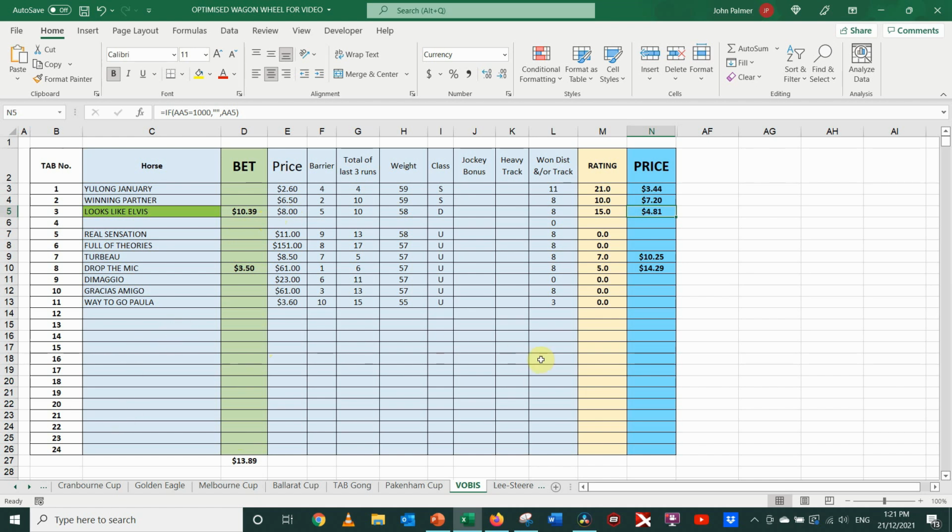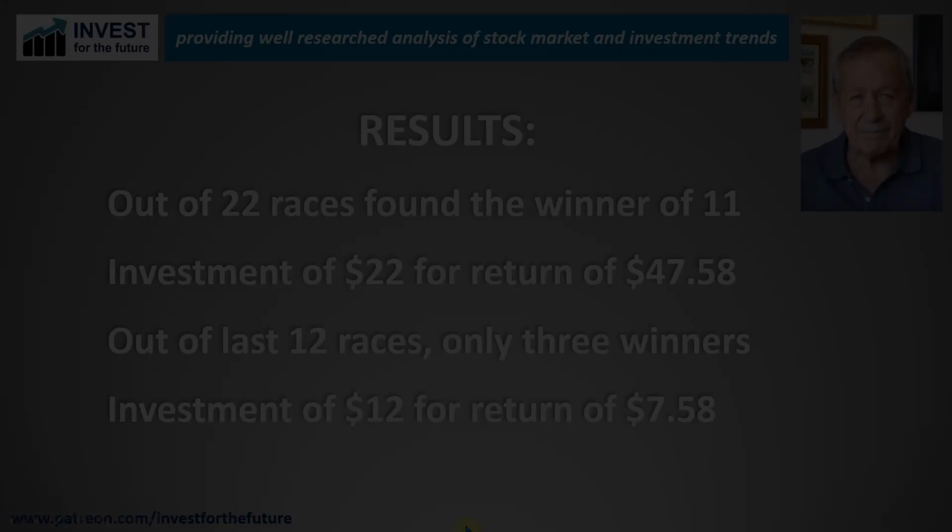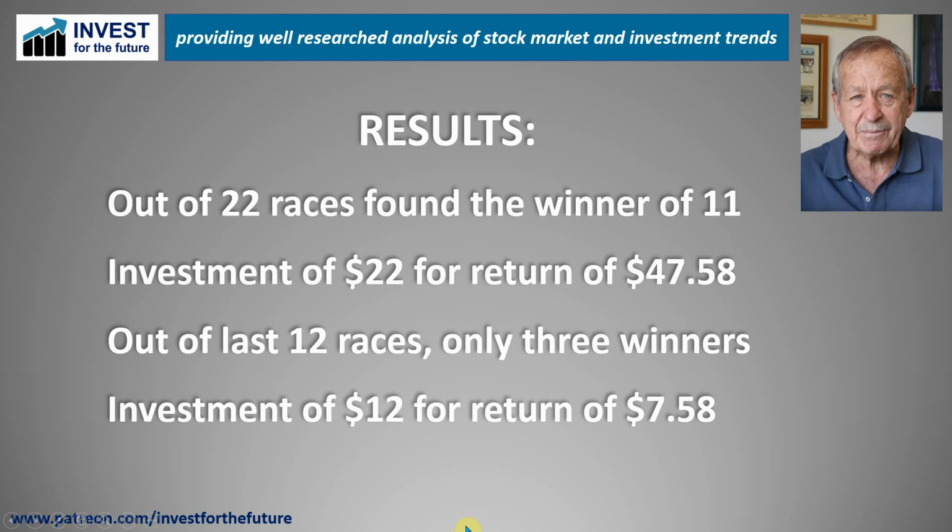So there are 22 races there that you can review at your leisure. And at the front here is the template, which you can use to then input your own data for races that you feel the wagon wheel is well suited to investing on. So having done that, let's have a look at what the results for the strategy have been. And so on the Google Sheet there are 22 races for you to look at. They are all the spreadsheets that I've kept. I've deleted some. I don't know why I did, but I have.